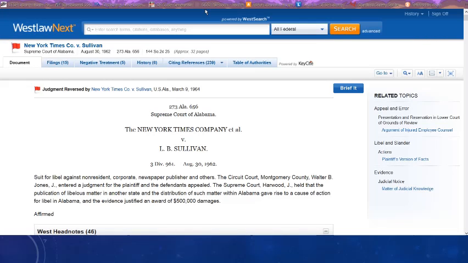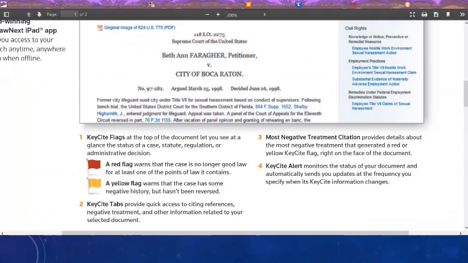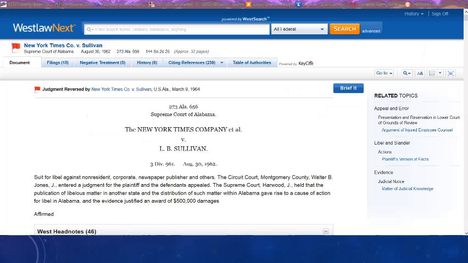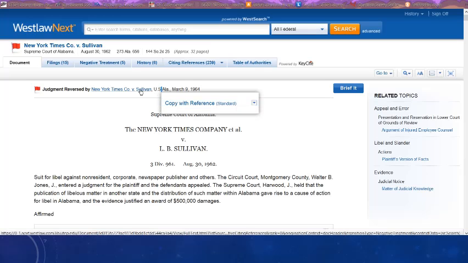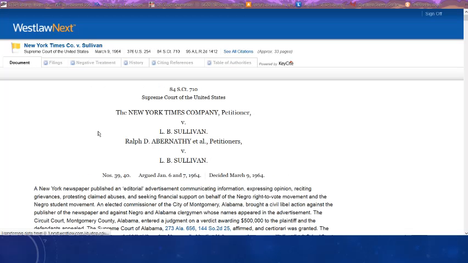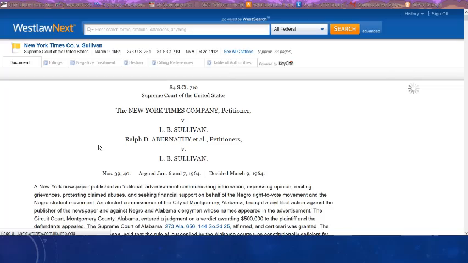Next, we're going to talk about cite key flags. These tell you what kind of treatment the decision has received over its lifetime. It can get anything from a red flag, which warns you the case is no longer good law, to a yellow flag, which means it has a negative history but hasn't been reversed. Here we see that it received a negative treatment and it was actually reversed two years later, in 1964, by the Alabama Supreme Court, which would mean I would have to do another search to see where exactly this ended up.